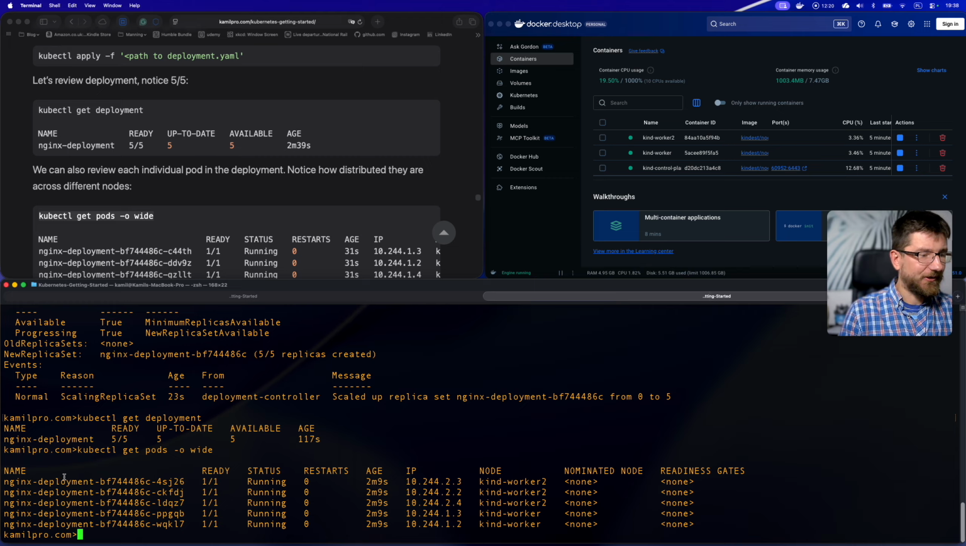And as you can see in the name, all of them start with the same prefix, yeah? The same hash. That means they belong to the same replica set, and then just the last part of the name is different. So it's just different pods, but they all belong to the nginx deployment of that hash.